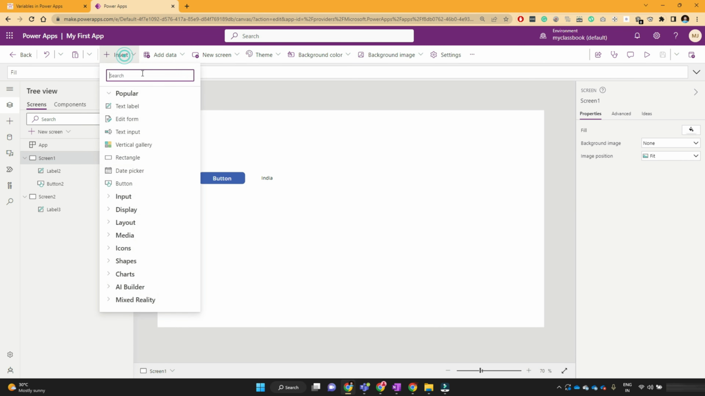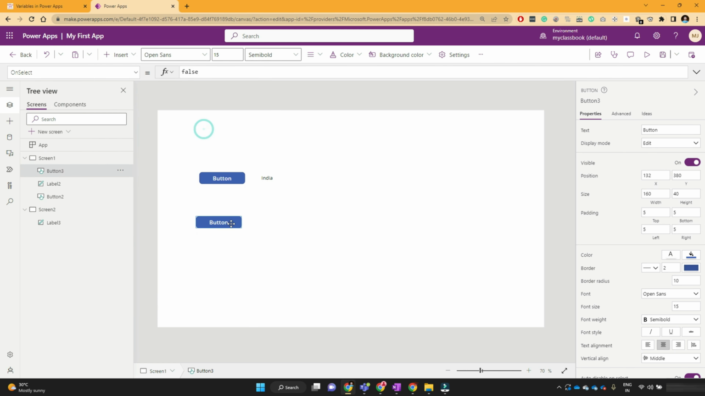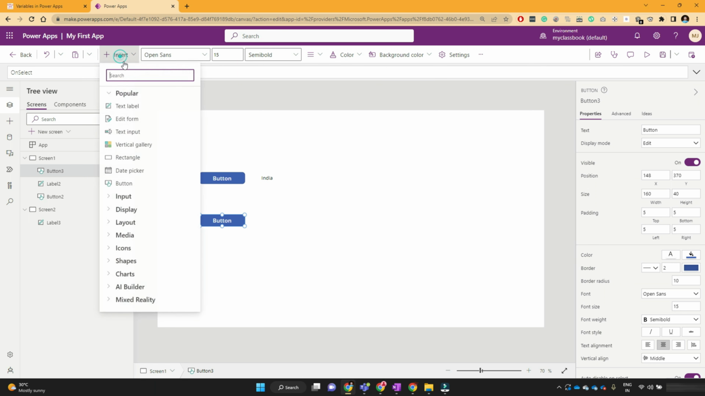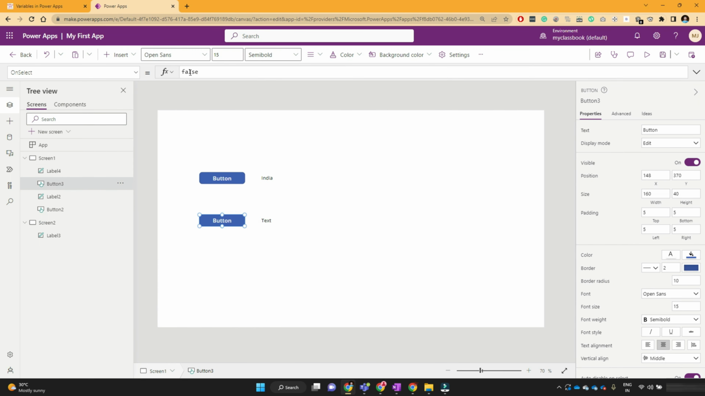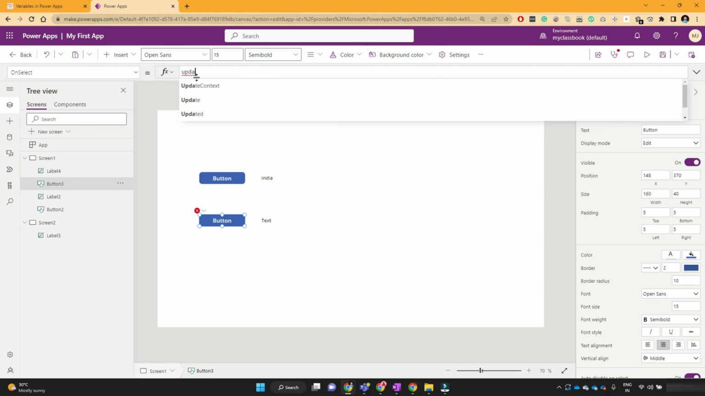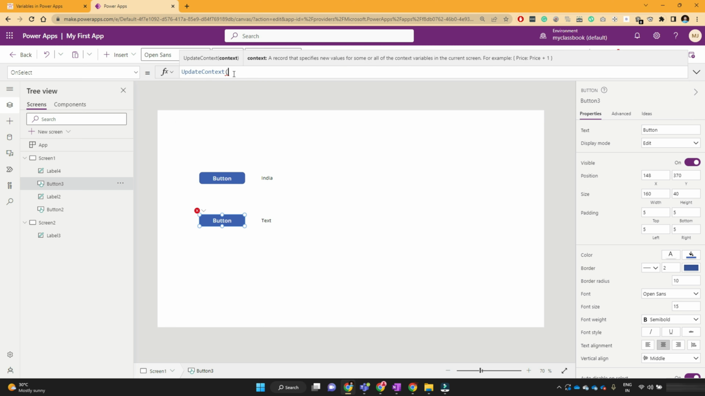Let me add one more button, one more label, and this time I will use the context variable. So on click of this button, now the syntax is a bit different. In this case, we need to use the UpdateContext function. And here we need to pass the context.